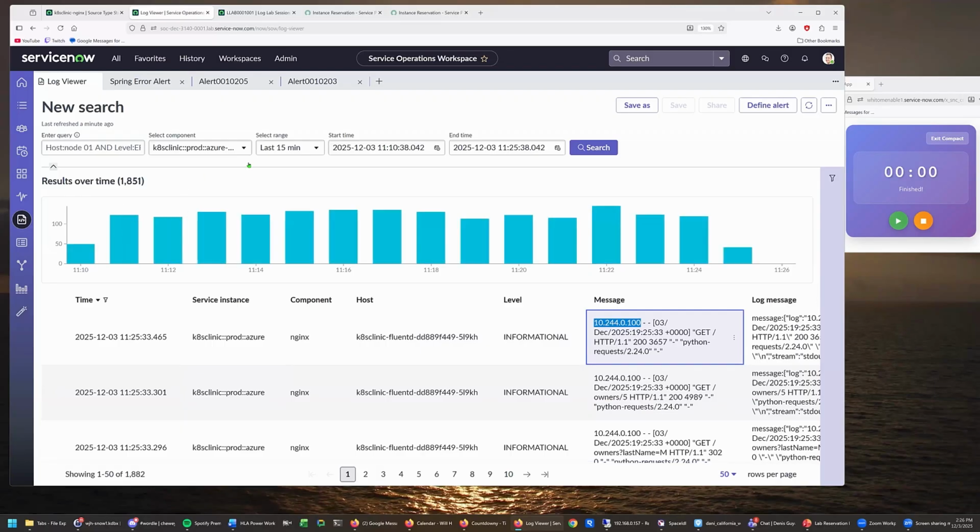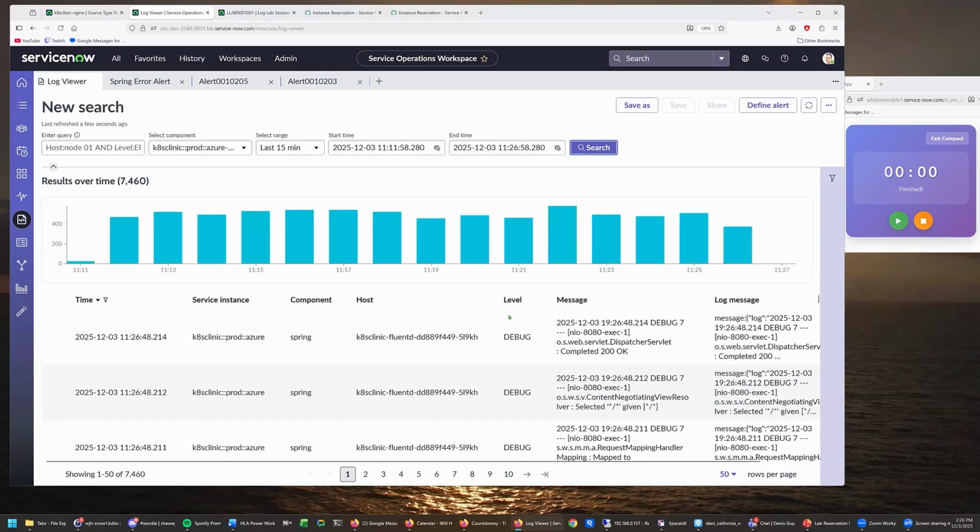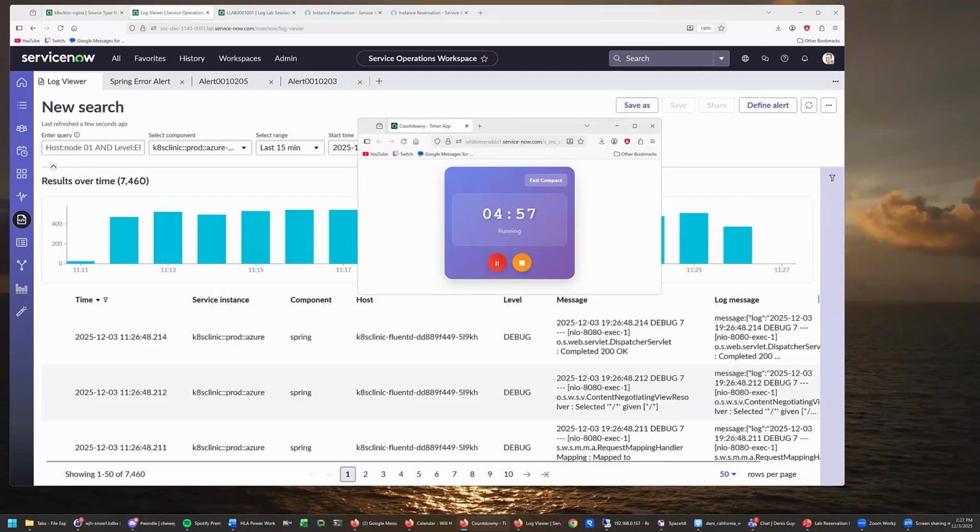So after we've looked at the Nginx, we'll look at the Spring component because that was the other source type structure that we explored. So we'll select the Spring component, do a search of that. And again, just observe that things are getting pulled apart and populated based on the definition of that source type structure. Okay, that concludes lab 6. I'll just put another 5 minutes on, and then we'll wrap up the exercises with lab 7.